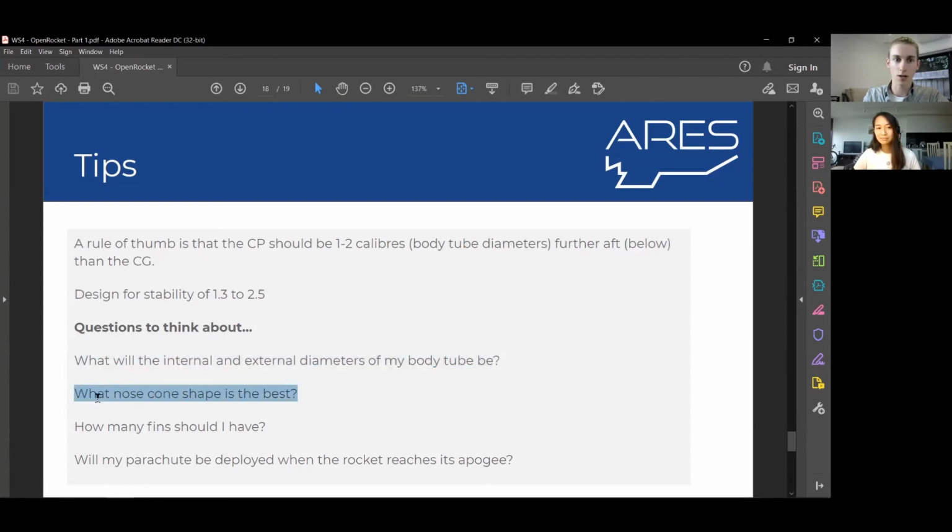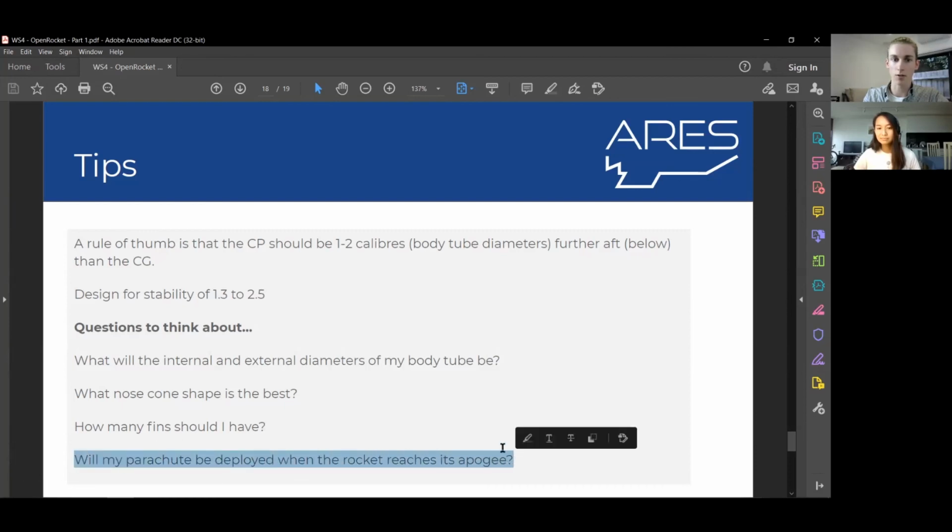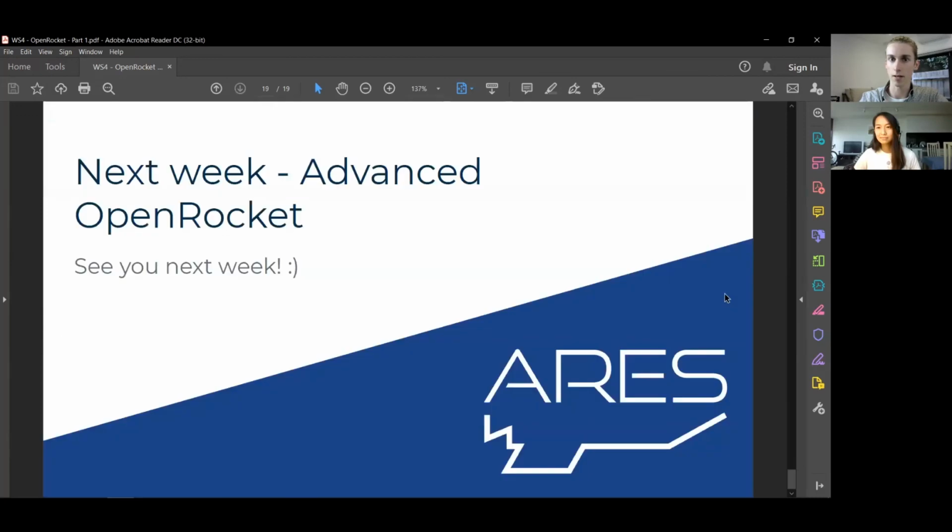Which nose cone shape is best? You might want to do a bit of research into that. There are definitely different shapes for different purposes. And as we said earlier, is my parachute deploying ideally roughly 1 second after apogee? We definitely want it deploying after apogee, but not too late after apogee, as Anne and Ben were just explaining. So I think that's probably a good place to wrap it up, Anne, do you reckon?